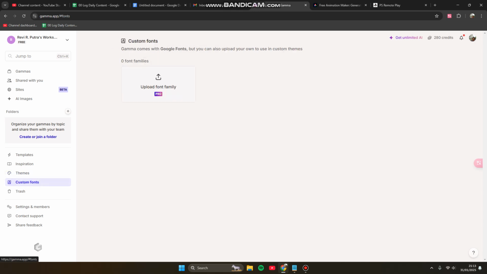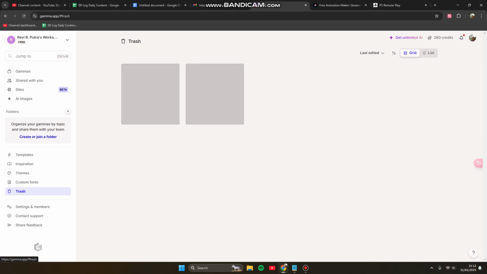Custom fonts. Gamma comes with Google Fonts, but you can also upload your own to use in the custom themes. So you can get the custom font from dafont.com, for example, and upload in the font family, but you have to upgrade into a Pro account. And this is the trash, your deleted projects.